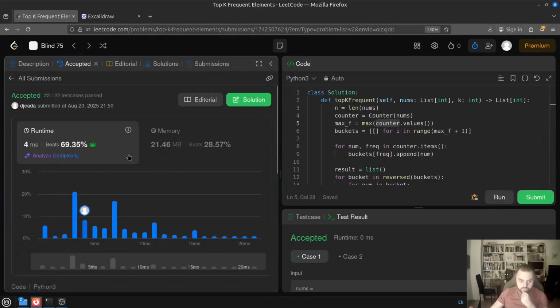And now we are better than 70%. And let's try resubmitting. And now we beat 90%. And so there was an issue with the buckets being oversized. And we didn't need that many buckets because the last bucket that we will use will be the one which corresponds to the max frequency. So we were on the safe side, but it wasn't optimal enough.